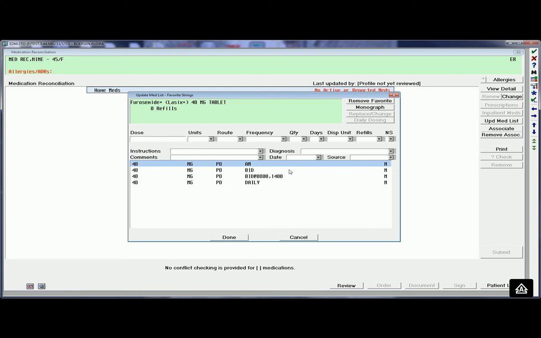If a string is not available for the appropriate dose for your patient, you can always free text your dose, your units, your route, and your frequency into the above windows. But I can double click on the dose the patient states they're on. The information defaults into the windows.